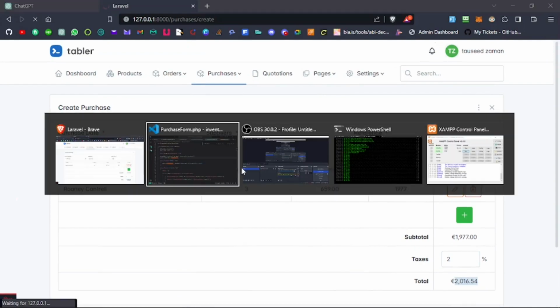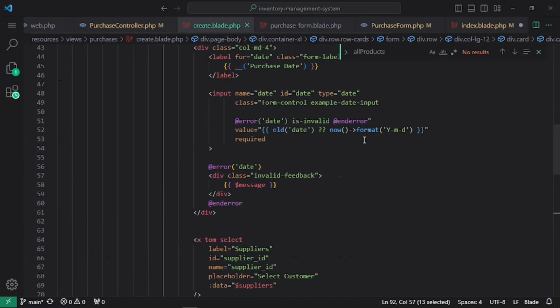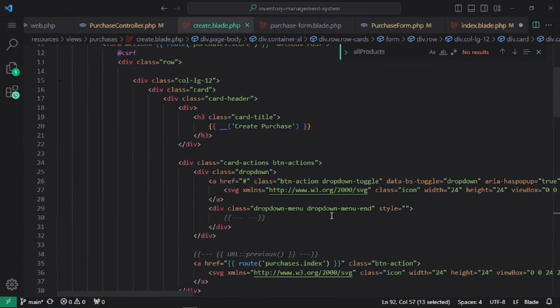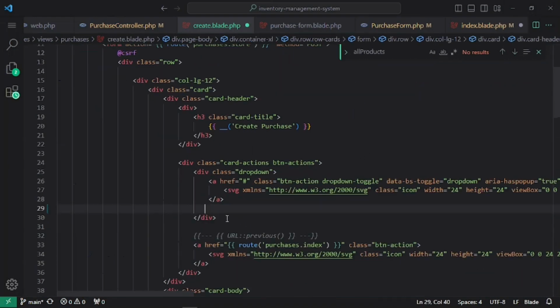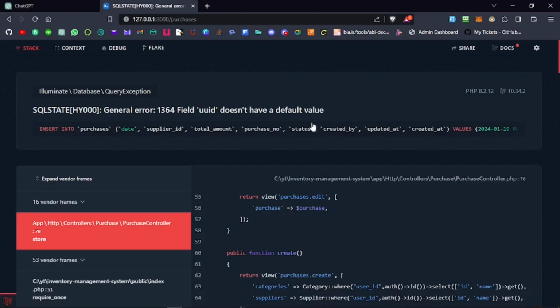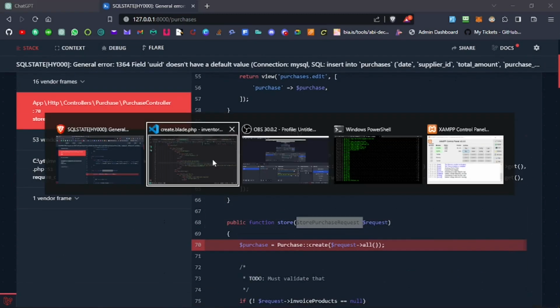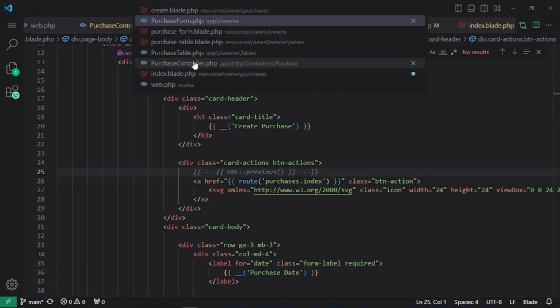And till that, let's have a look at the menu that we saw above the form. So drop down menu, you can see, and let's remove this. The cross button should be fine. Okay, we got an error in the store method. Definitely we have to upgrade that accordingly.